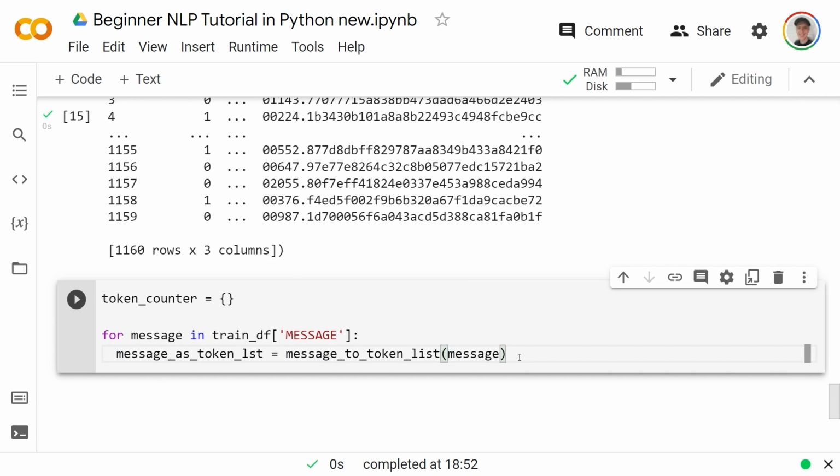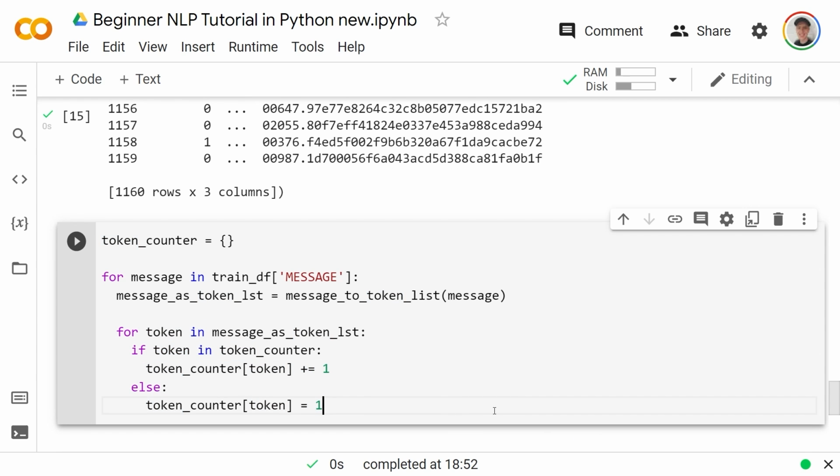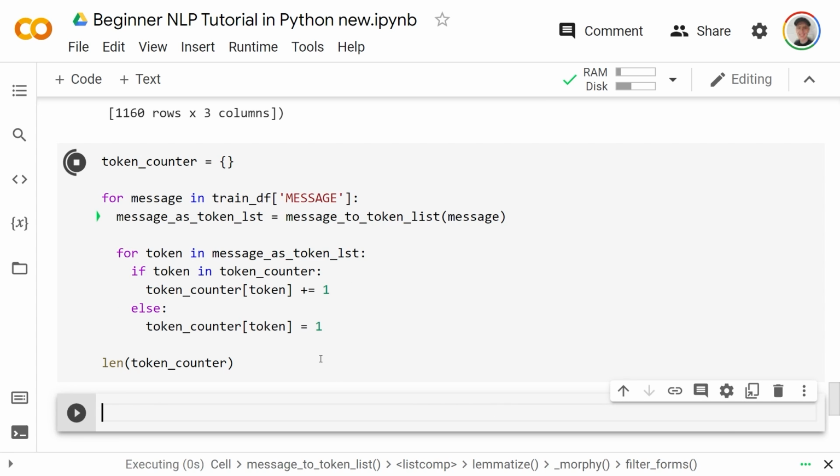This might look confusing at first, but I'll explain it. For each token in the message's token list, if that token is in the token counter already, we add one to its count. Well, at first there's nothing in it, so it'll do else: token counter sub token is equal to 1. If we haven't seen the token before, just set the count equal to 1, saying we've seen it once. For any token we have seen before, we'll just add 1 to the count, meaning we have seen it again. We'll first just output the length of this thing, saying how many different tokens are in the whole column.